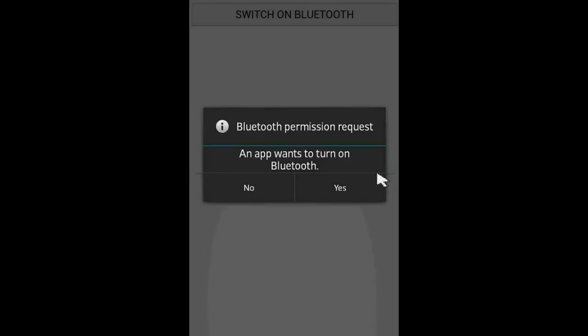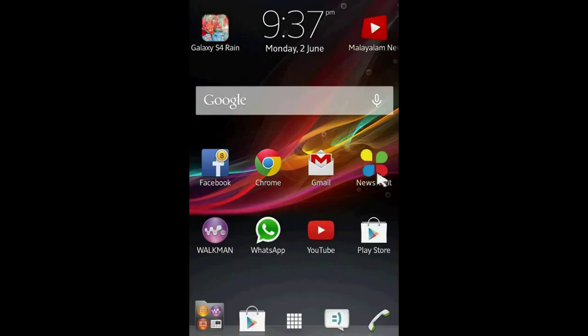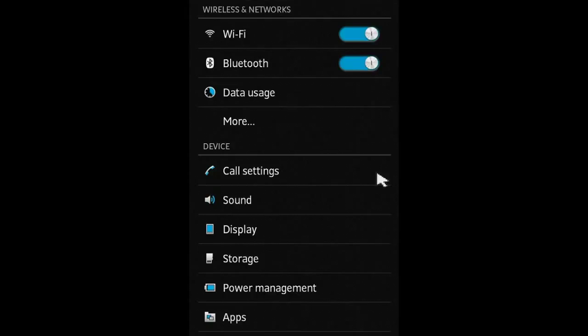Okay, now click the button. A dialog window appears and it asks to turn on the Bluetooth device. Click yes. Now it will turn on the Bluetooth. Now the Bluetooth is successfully turned on. Now go to settings. Here you can see that now the Bluetooth is successfully turned on.